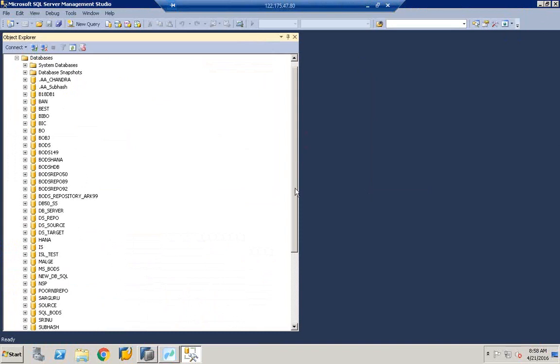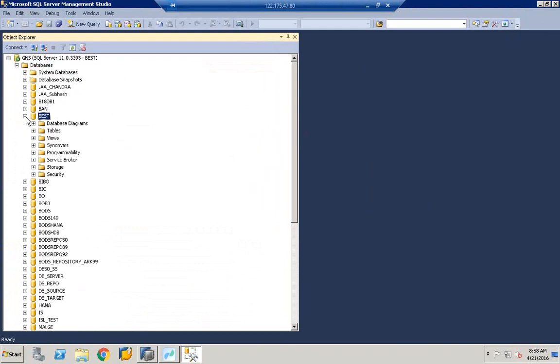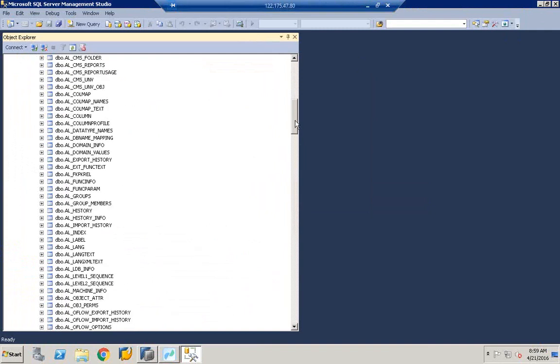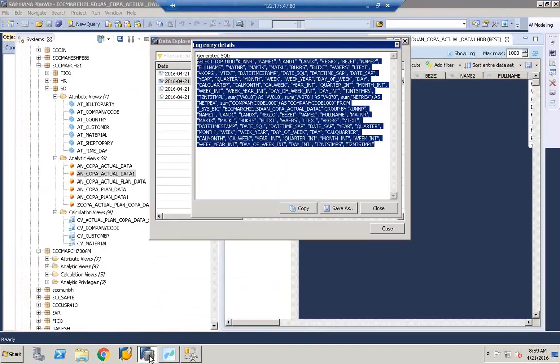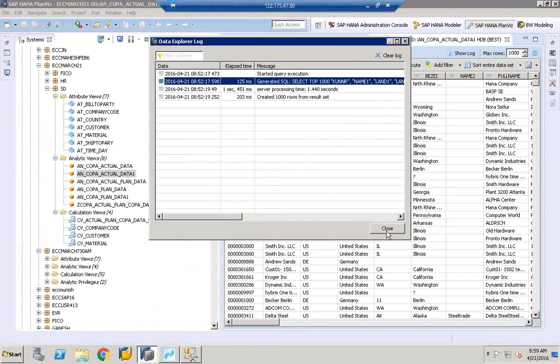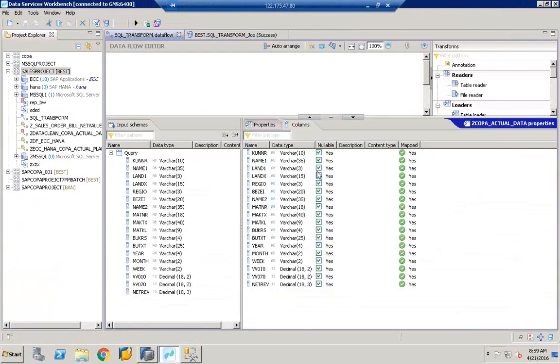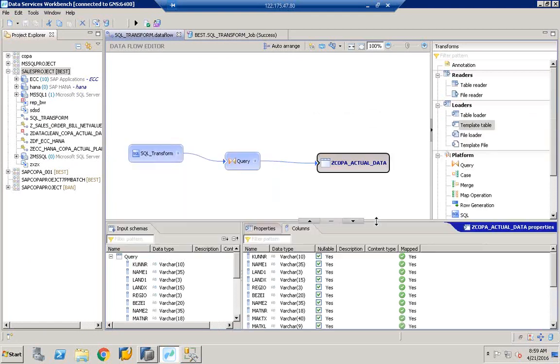Let us expand best schema. Expand tables. So what's the name of the table? Get COPA underscore actual underscore data.